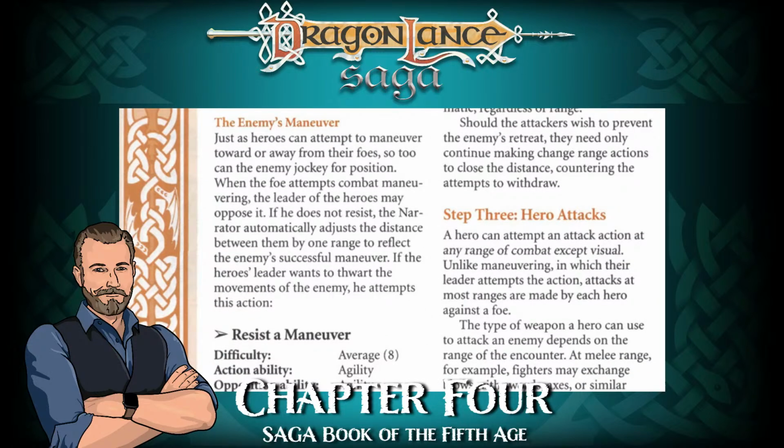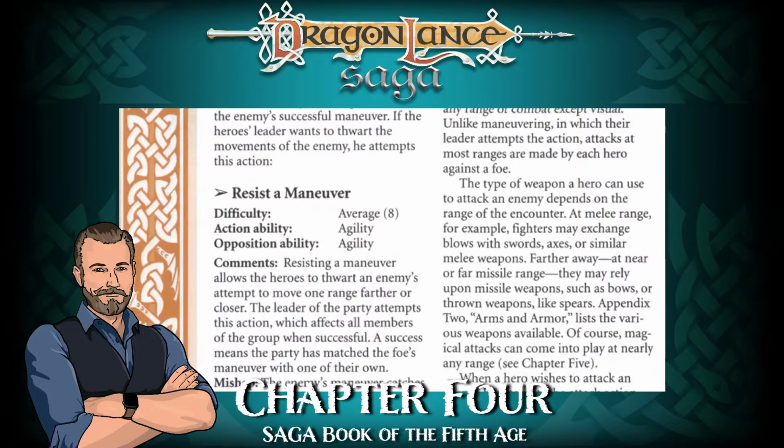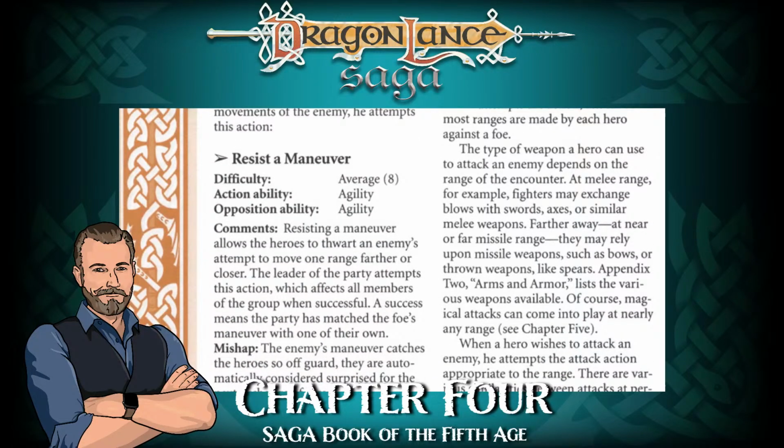The enemy's maneuver. Just as heroes can attempt to maneuver toward or away from their foes, so too can the enemy jockey for position. When the foe attempts combat maneuvering, the leader of the heroes may oppose it. If he does not resist, the narrator automatically adjusts the distance between them by one range to reflect the enemy's successful maneuver. If the hero leader wants to thwart the movements of the enemy, he attempts this action: resist a maneuver. Difficulty, average 8. Action ability, agility.